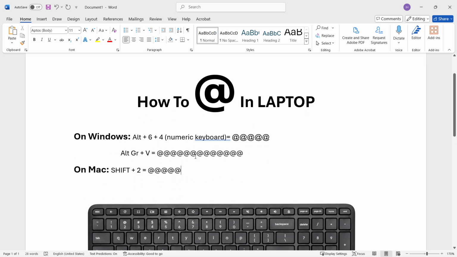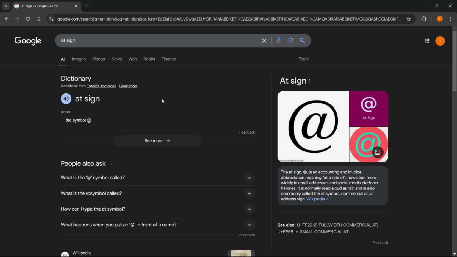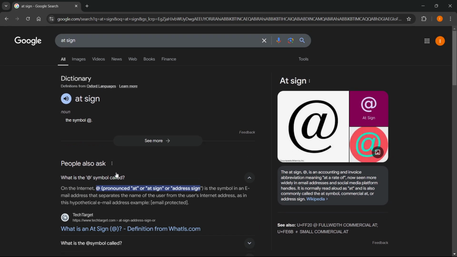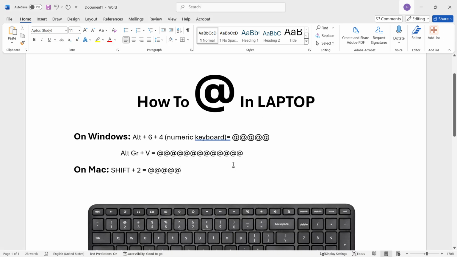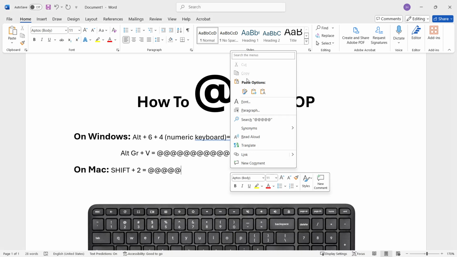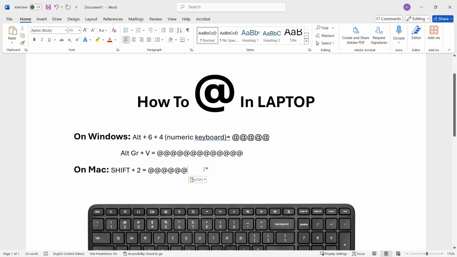Alternatively, if none of these work for you, and none of the other tutorials work either, what you can do is simply go to Google and just type in @ sign, and then once you type that in, as you can see over here, it will bring up a bunch of these signs. Just find one and copy it. Highlight it, right click and copy, and then if you try to paste it somewhere, just right click and then paste, and as you can see, it will paste in the @ sign.